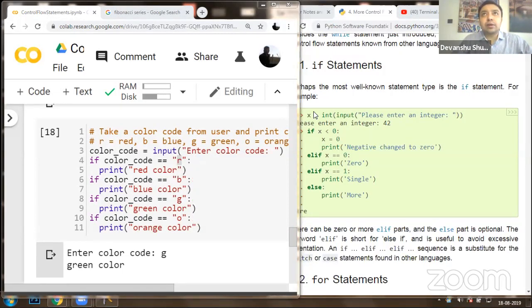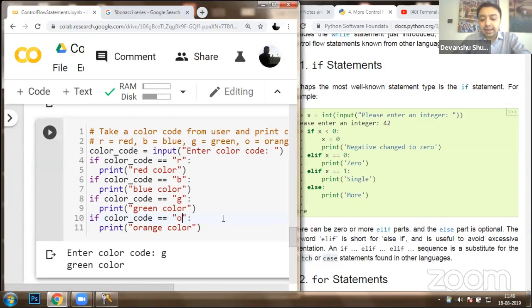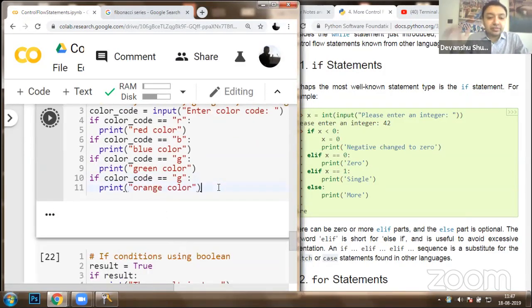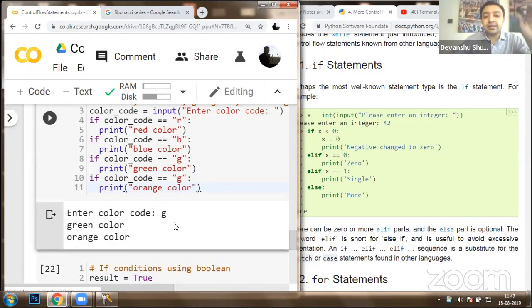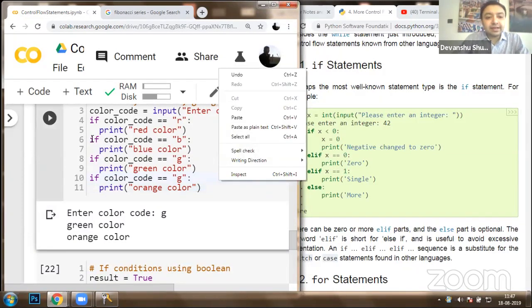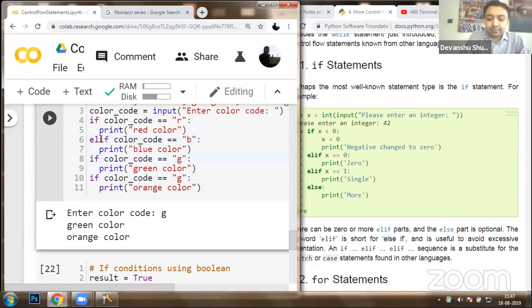In order to make you understand that, what I can do is I'll put G again. Let's say I again put a G condition here, just to ensure that both of these blocks, green color as well as orange color, will execute. So if I run this statement here and I put a code here like G and press enter, you can see that green color and orange color both are printed. Is that clear? But in case I replace that with else if, only one condition will be checked.